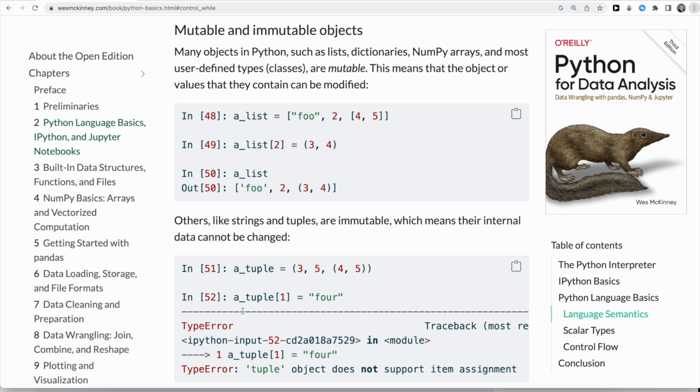So in Python, a lot of objects such as lists or dictionaries are mutable.